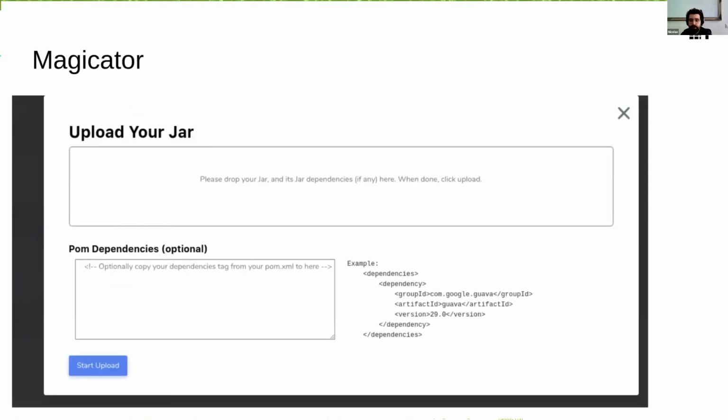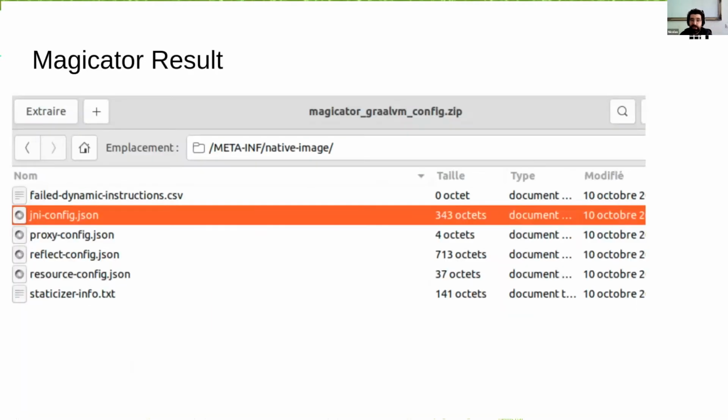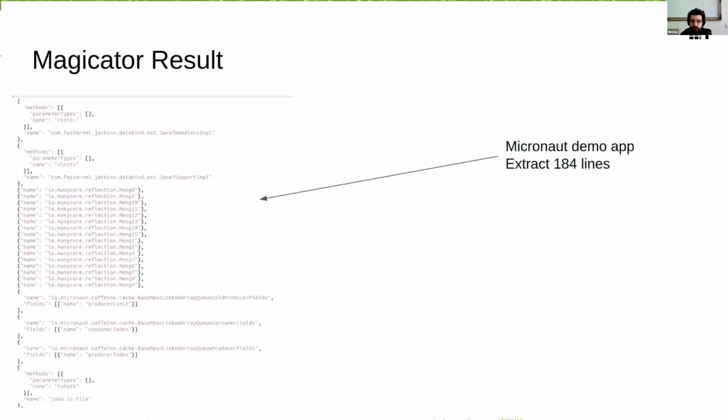So first, I'll just share a couple of screenshots on what it is. It's really an online tool. You're uploading your jar, and we're giving you a configuration. And this is done without any external input. And this is a Micronaut demo app, and we're able to extract here over 148,44 lines of the Graal config. So those are actual reflection, and we know they're actually used for Micronaut.